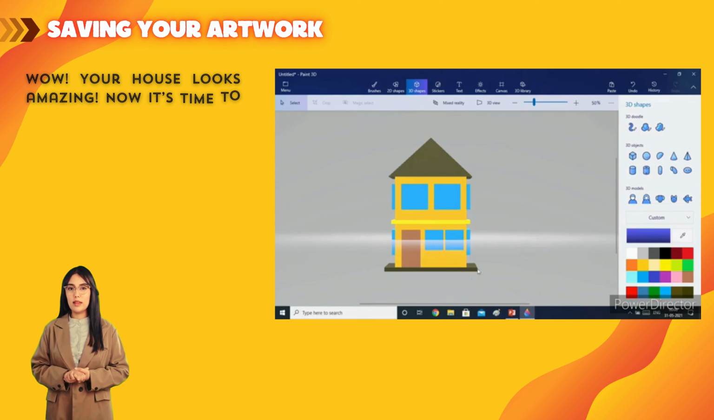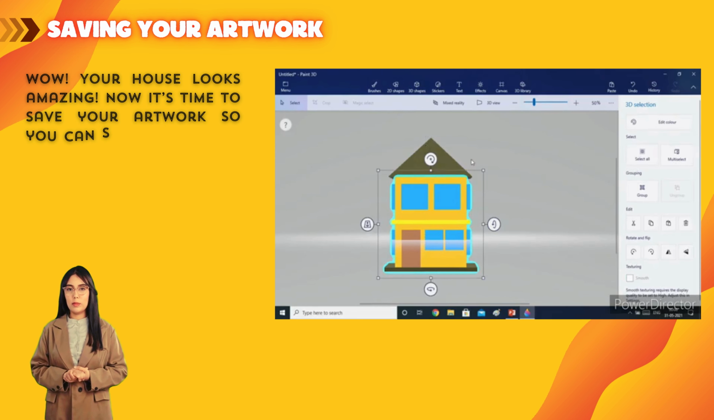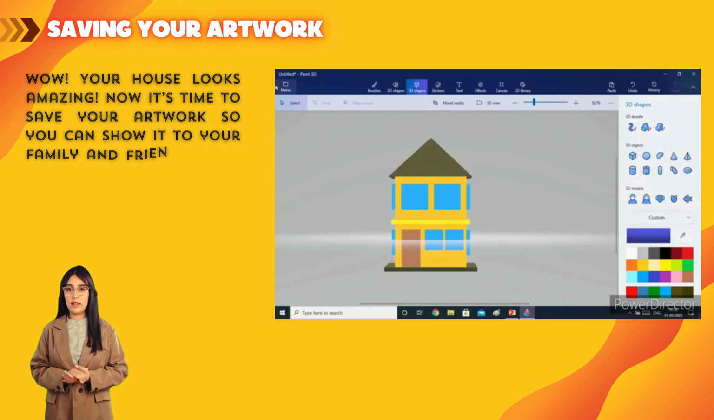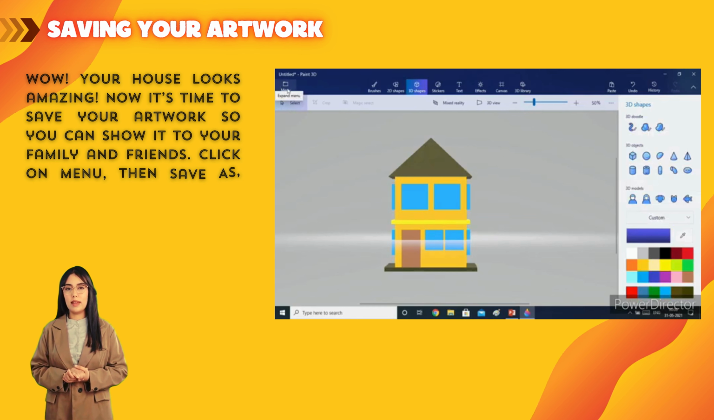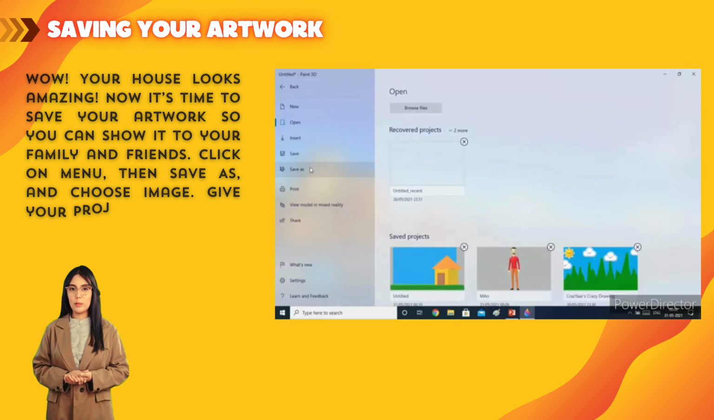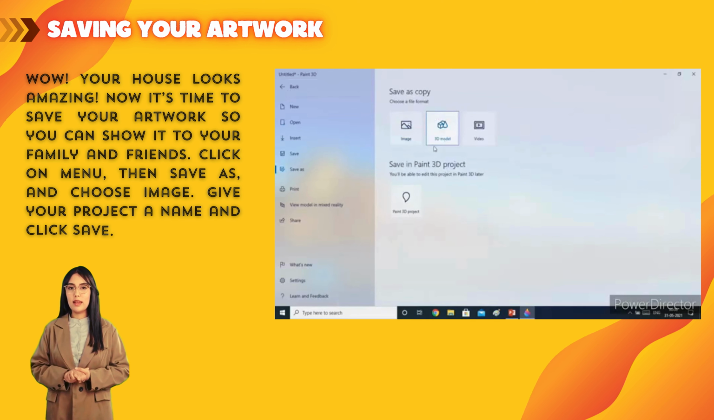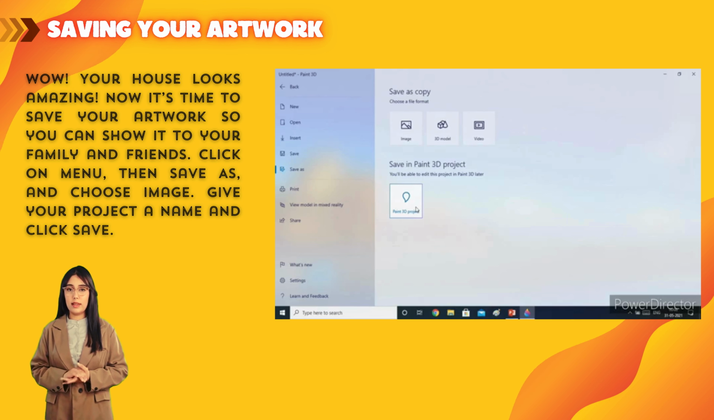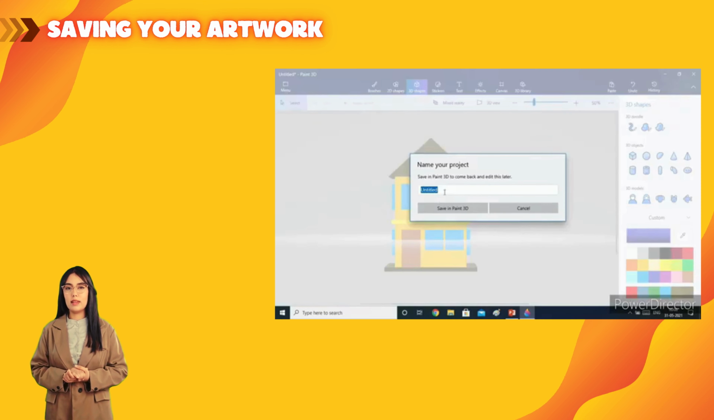Saving your artwork. Wow! Your house looks amazing. Now it's time to save your artwork so you can show it to your family and friends. Click on Menu, then Save As, and choose Image. Give your project a name and click Save.